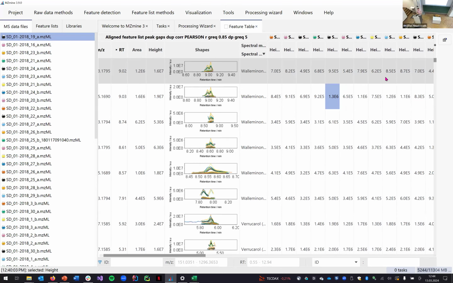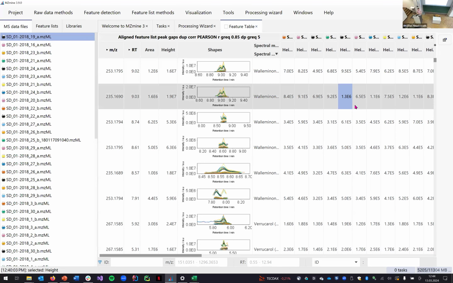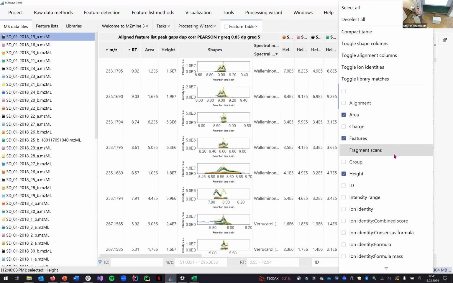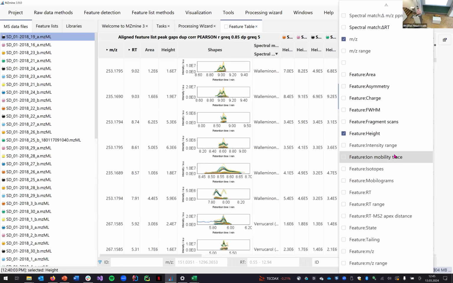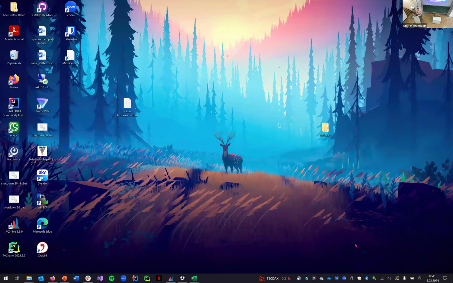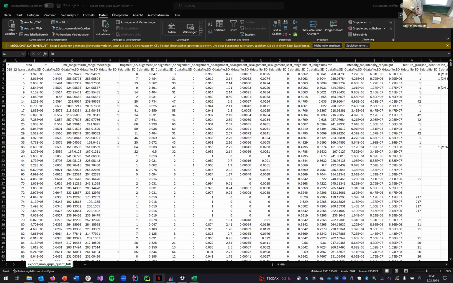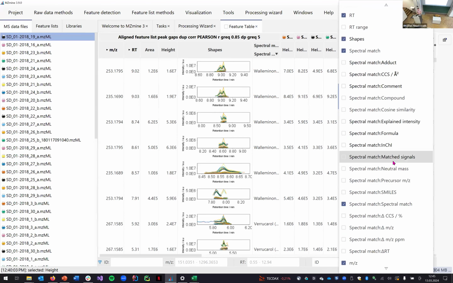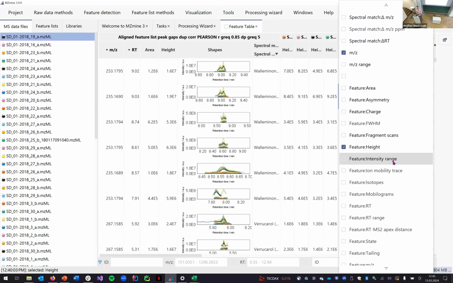So the question was, I don't have the feature shape, how to enable it. In the feature table, we have this small plus up here in the top right. If you click on that plus, you get this huge menu. This is basically all the types that are also, for example, available in MZmine, and that are also exported in the full quantification table.